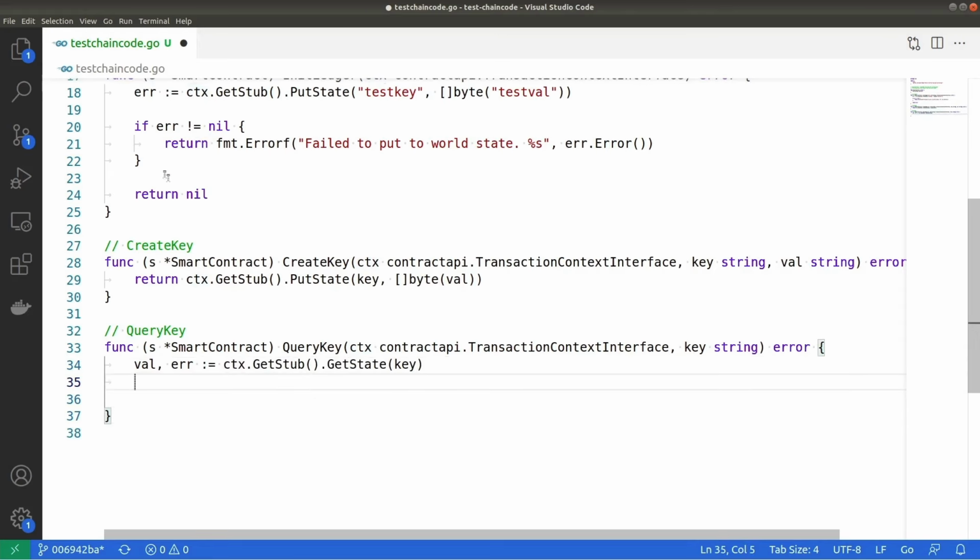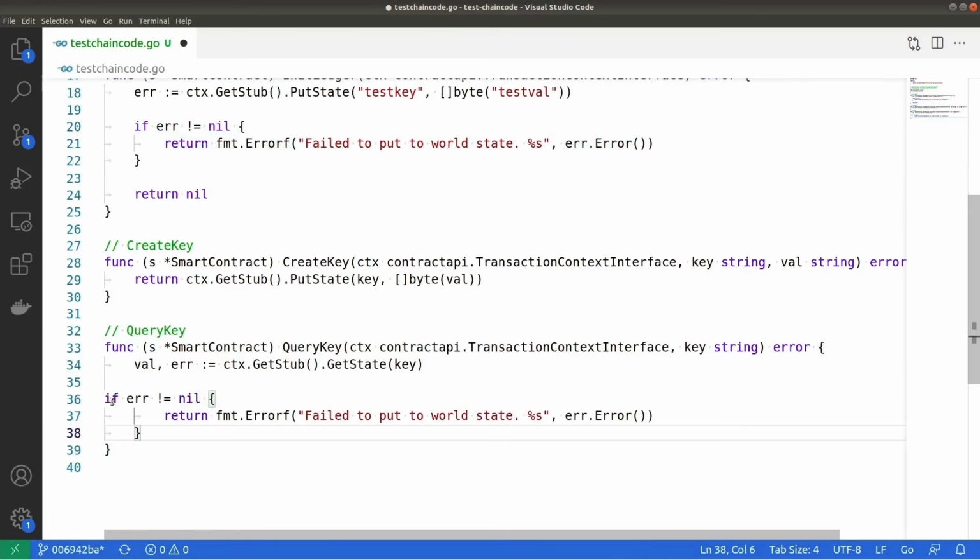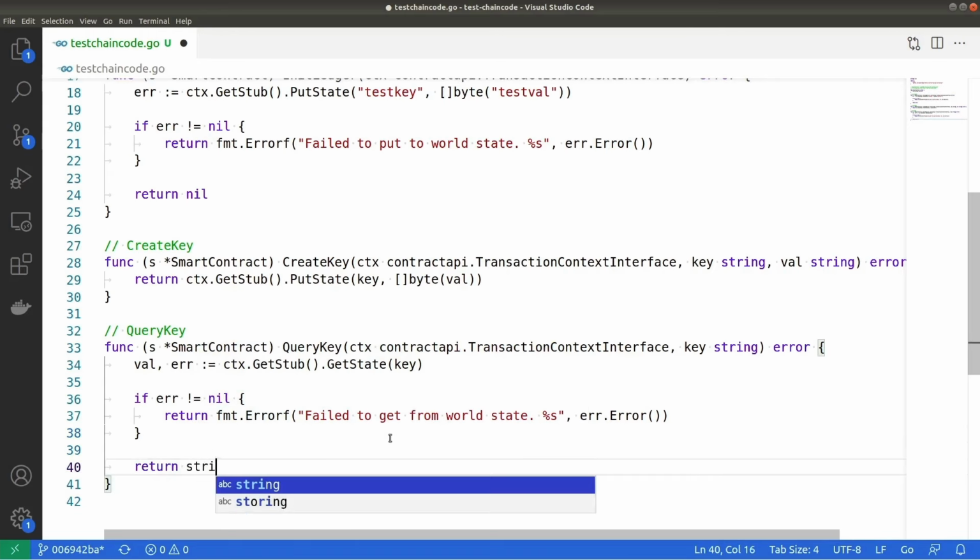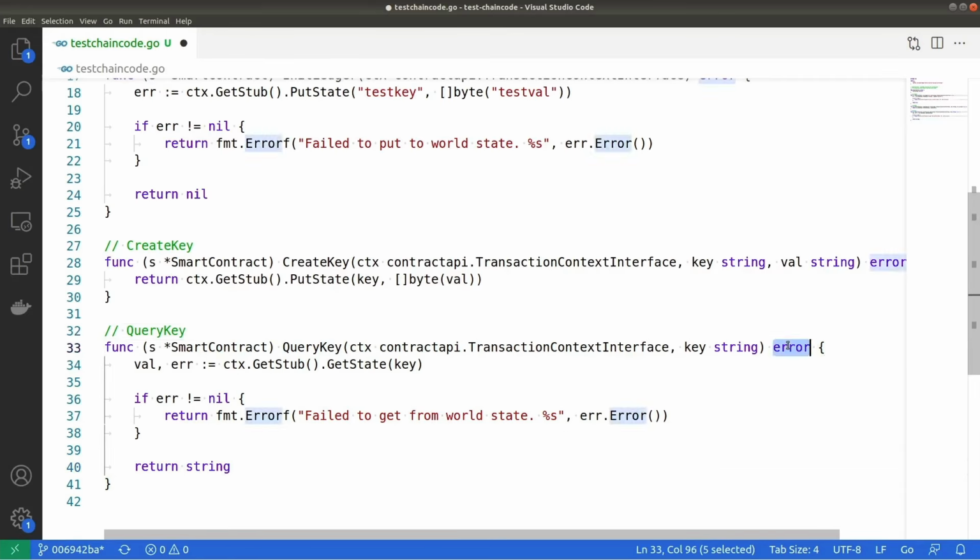So, let us first check if there is an error or not. If err not equals to nil, then that means that there is an error. In that case let us return that it failed to get value from the world state. And if there is no error, then it should be returning the value. So, we will return the string which is value.